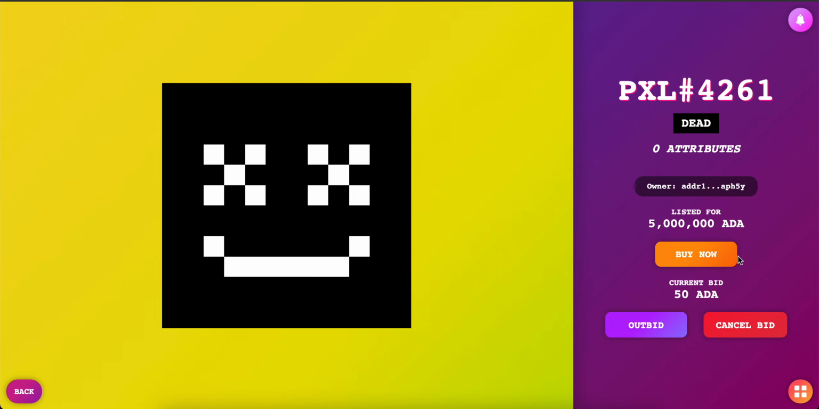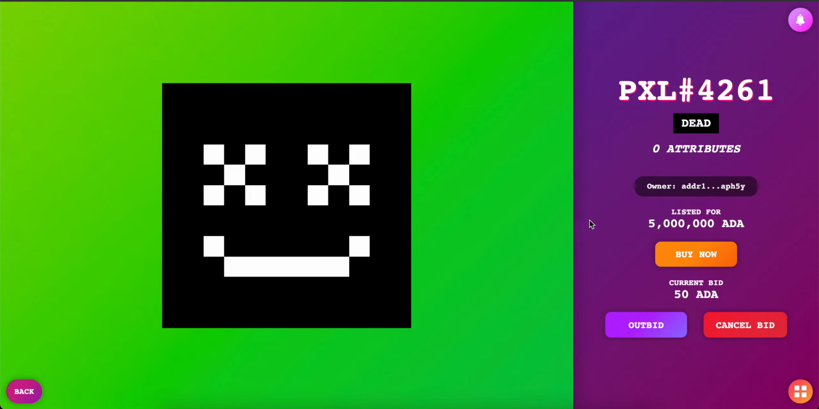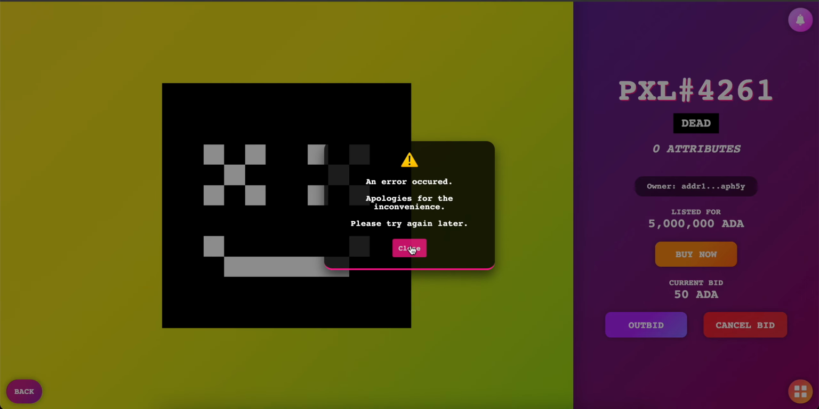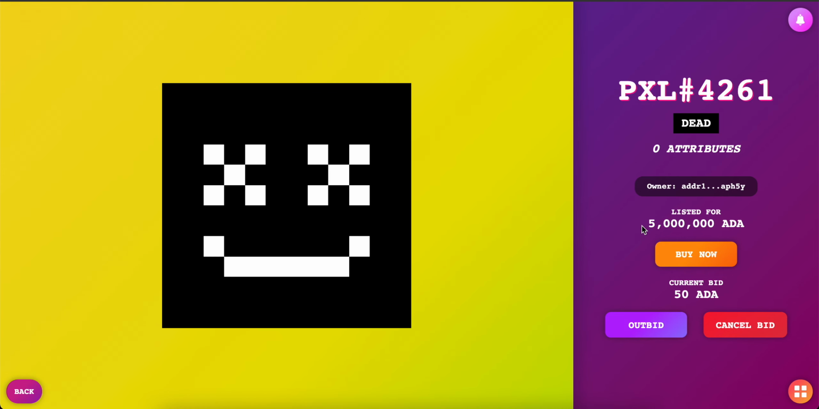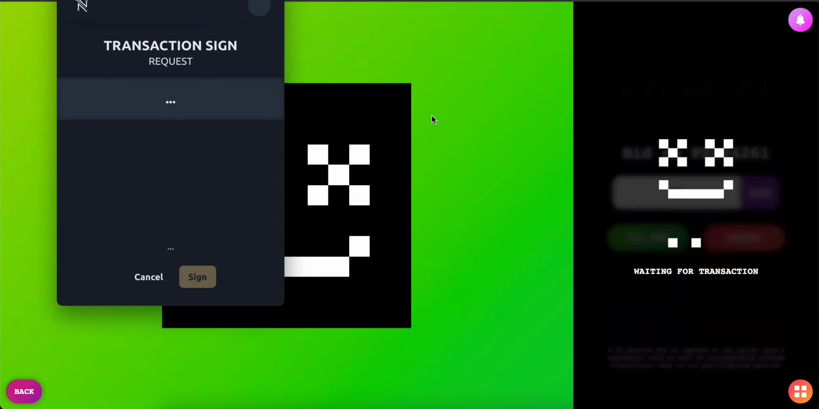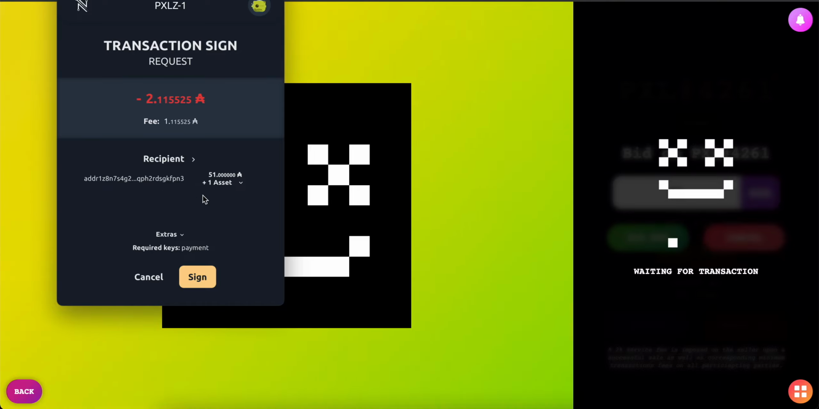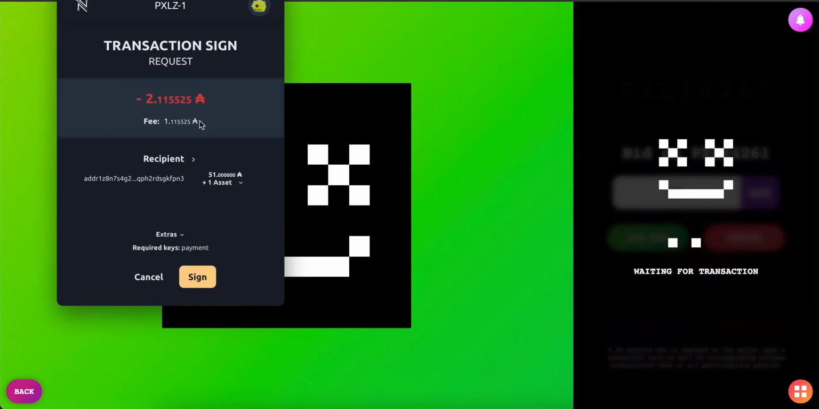So let's try to buy. This means that we don't have 5 million ADA in our account, which is, I guess, not ideal, but we can actually try and outbid. Maybe the seller will be impressed by our generosity towards him. Okay, so this is a bid transaction, similar to a listing.